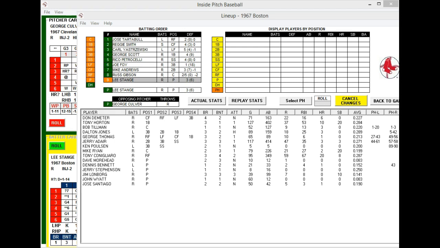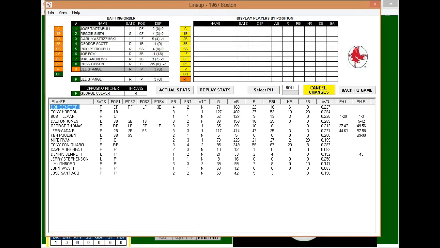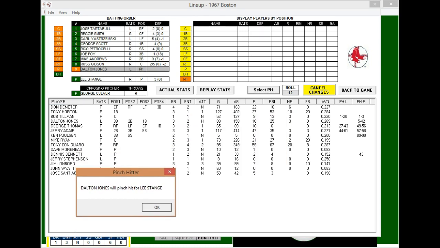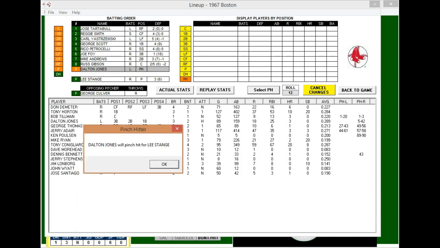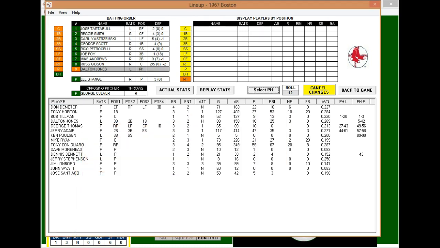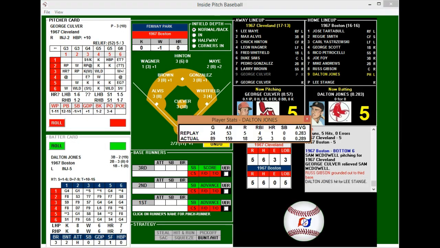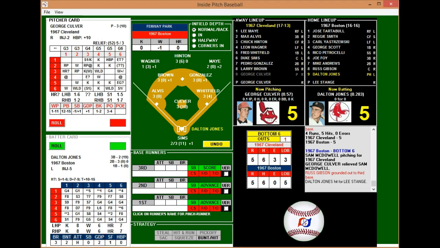And the Red Sox did not use a pinch hitter today, so we're going to use our discretion here. Dalton Jones sounds as good as anybody. Yeah, .289. We'll bring in Dalton Jones. So Dalton Jones comes in, hitting .283 on the season with a homer and 4 runs batted in, a .289 hitter for the actual season. He'll come up with 1 out here in the bottom of the 6th.